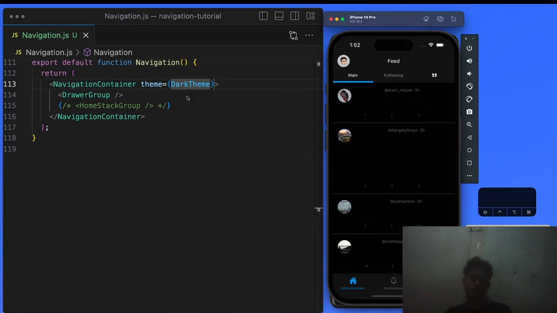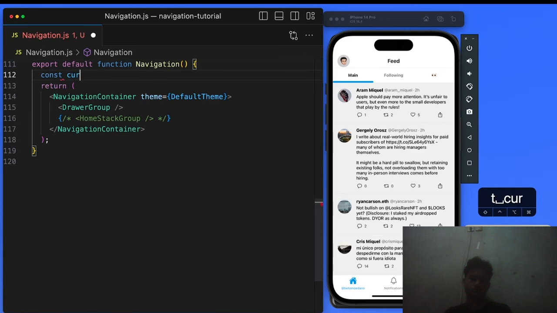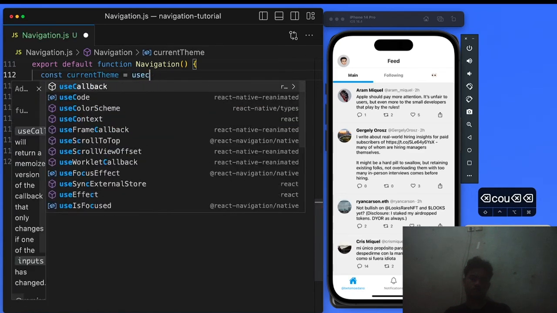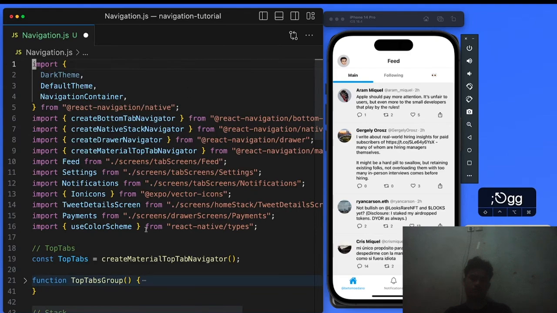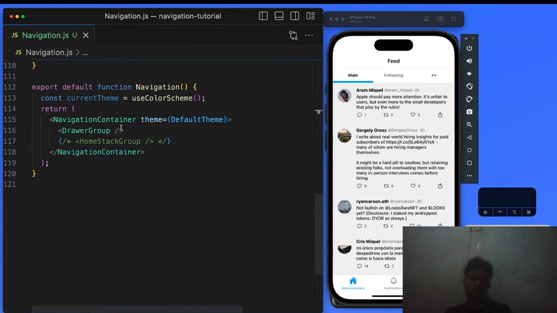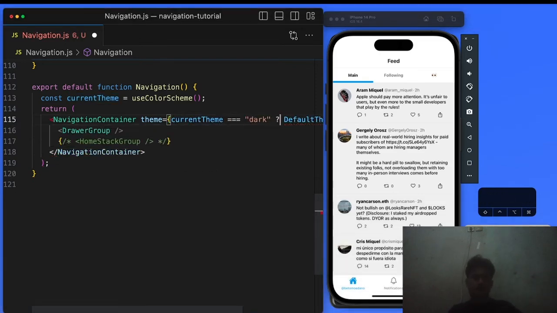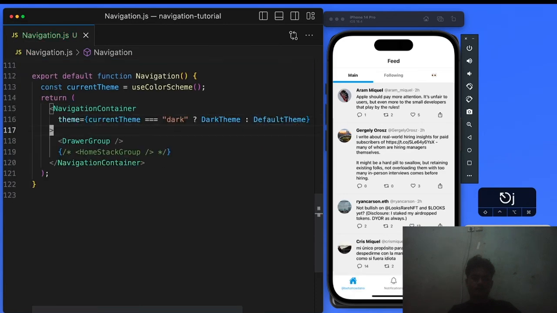Now, this is all we needed to do. Now, let's use the default so we can see it right. We can access the current theme by saying current theme equal to use color scheme, from React Native. Okay, hit save. And now we can access this value inside this theme. So we can say if the current theme is equal to dark, we use the dark theme. Otherwise, we can use the default theme.